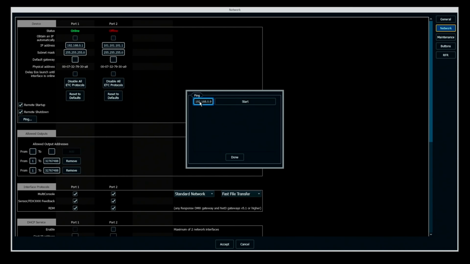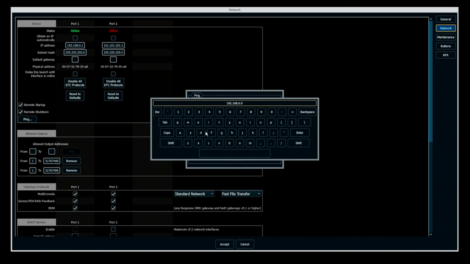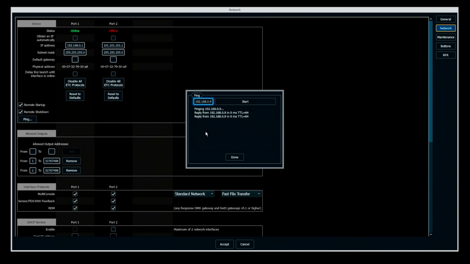We're going to click on this box here, and we're going to add in the IP address of the QLab machine, which is 192.168.0.9. Then we're going to click enter. And now we see that we are receiving a reply from the QLab machine.